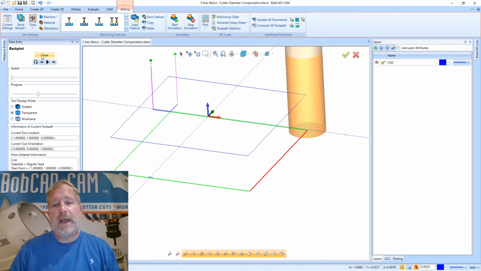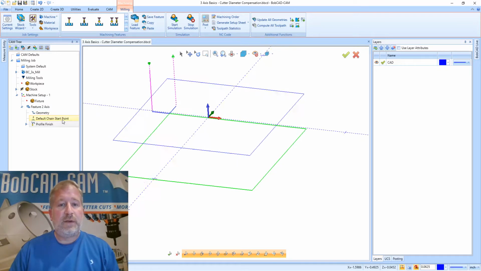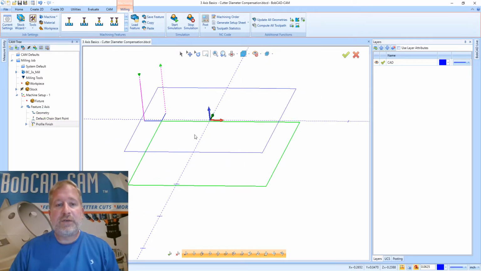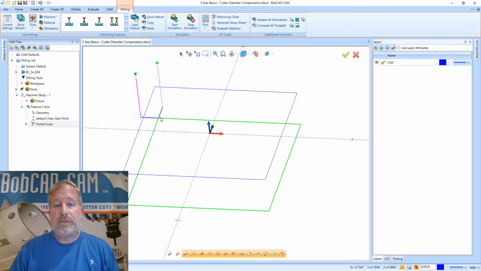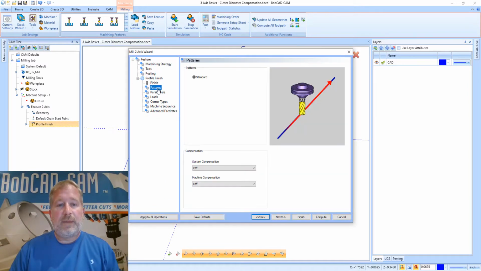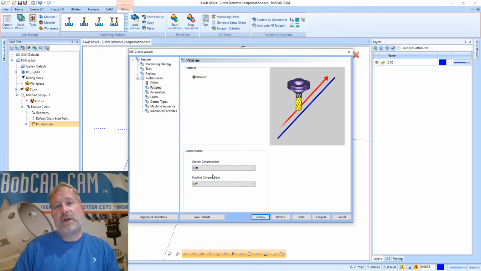So how do we actually get on the outside of that? Well, notice I'm cutting in a clockwise direction. So this first move that I'm doing, I'm moving from left to right. When we get into our operation parameters and we look at that patterns page, the system compensation, if I set this to the left, this is based on the cutting direction, the direction that the tool is moving, the system will move that tool either to the left or to the right. So let's select the left, which should put the tool on the outside of our square.